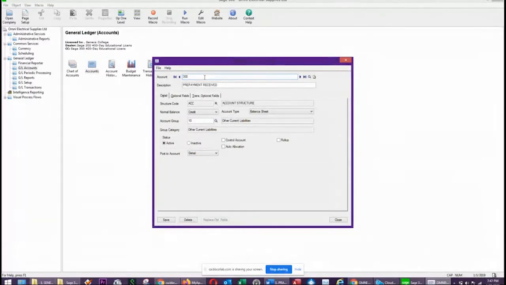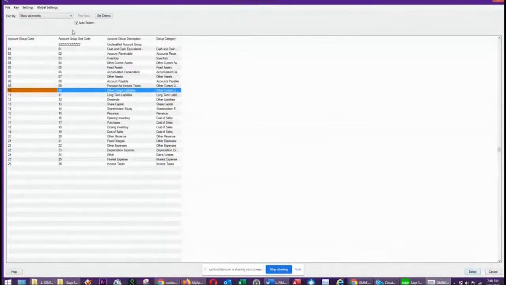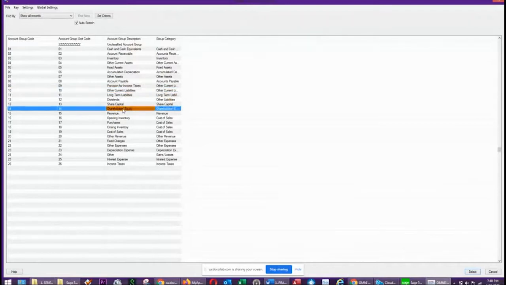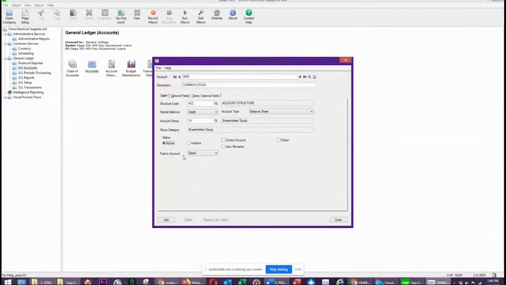So I'm going to go up now to the 3000, which is common stock. That too is a credit, goes on the balance sheet, but the group changes to shareholders' equity, and active, and add.